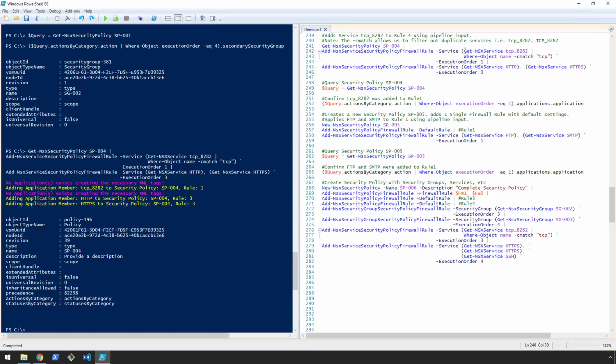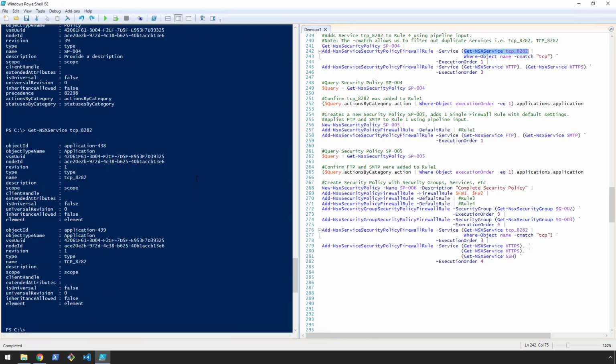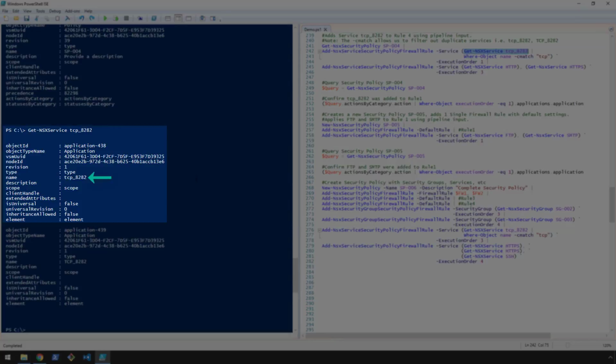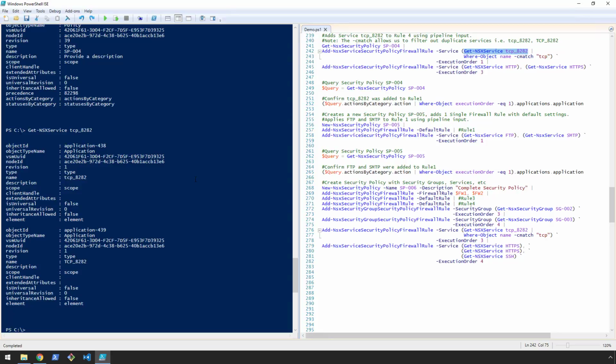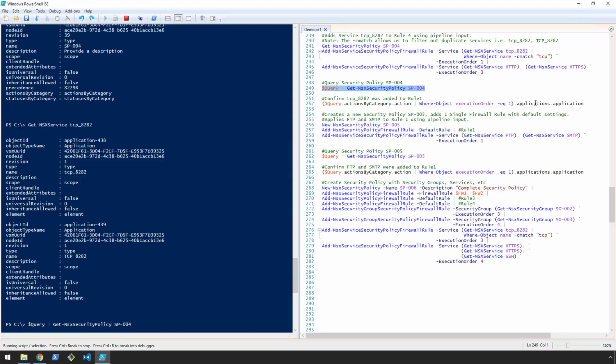To show you, let's highlight the Get-NsxService TCP_8282. As you can see, it returns 2 objects, lowercase TCP_8282 and the uppercase TCP_8282. I hope in a future release, NSX won't allow this type of behavior, as it allows duplicate services to exist. Let's ensure only the lowercase TCP_8282 was added to Rule 1 in SP-004.